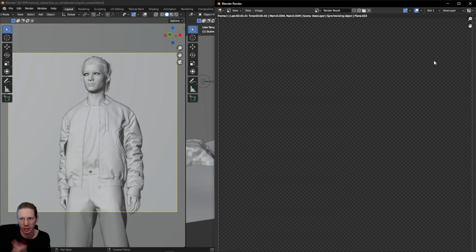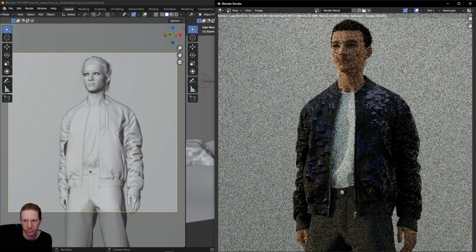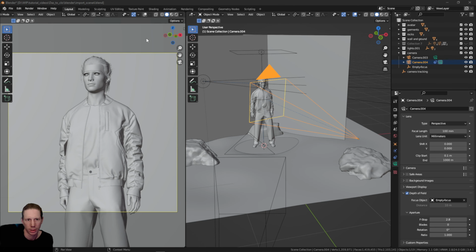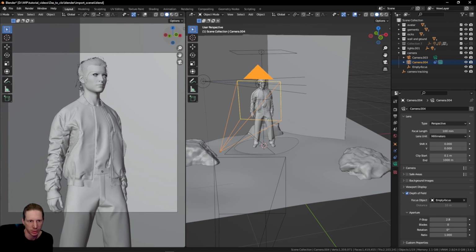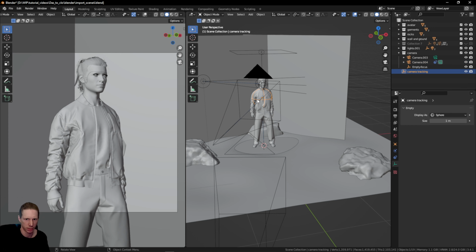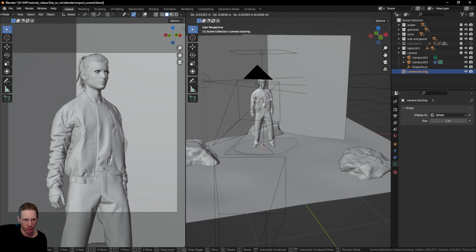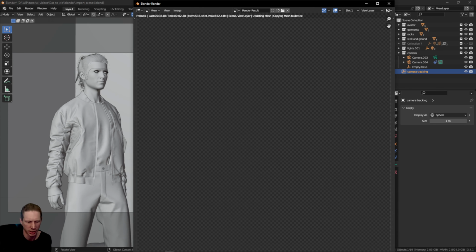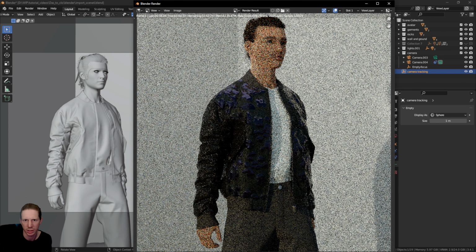Let's hit F12 and see how this looks. I think for this one, as I see it rendering, I want to change the angle of this camera, so I'm just going to cancel this. I'm going to move this camera this way, so we're looking the opposite direction. Just use this empty to move the camera. Okay, let's try now.